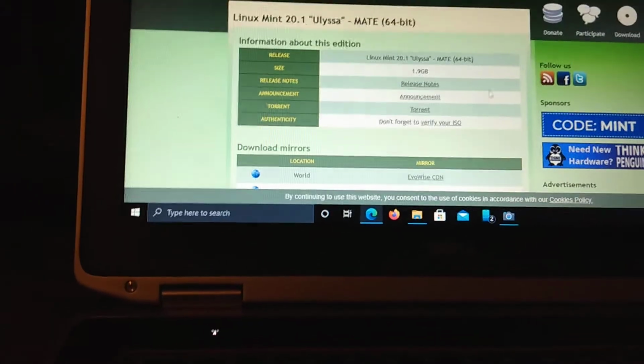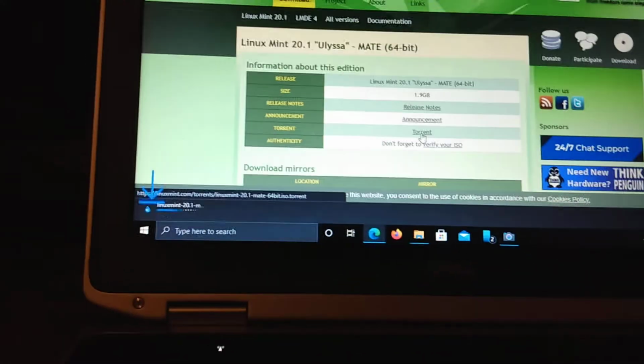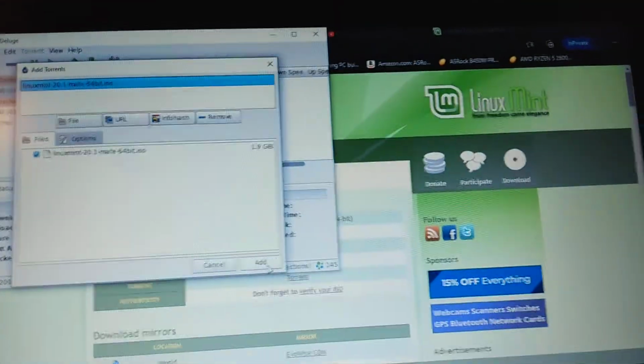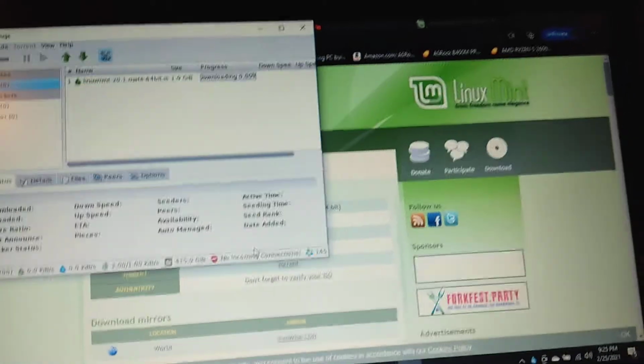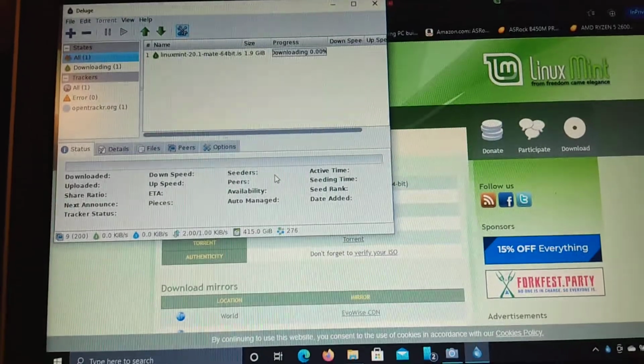We'll download the MATE version. It seems to be a little lighter on resources than Cinnamon, even though Cinnamon's also a good desktop interface. But MATE, you don't really have much of a learning curve to it. It's very easy to use if you come from Windows and a Windows environment. And now, to let this download.